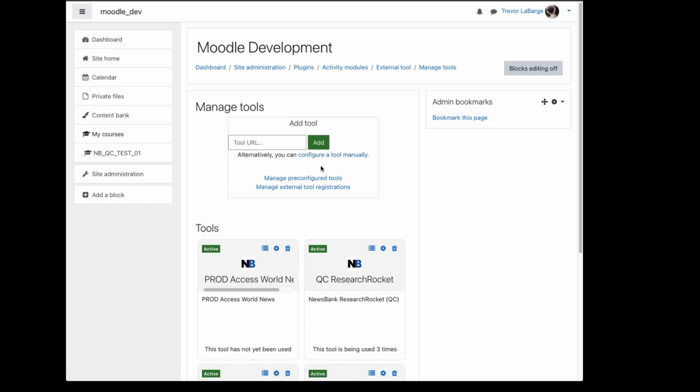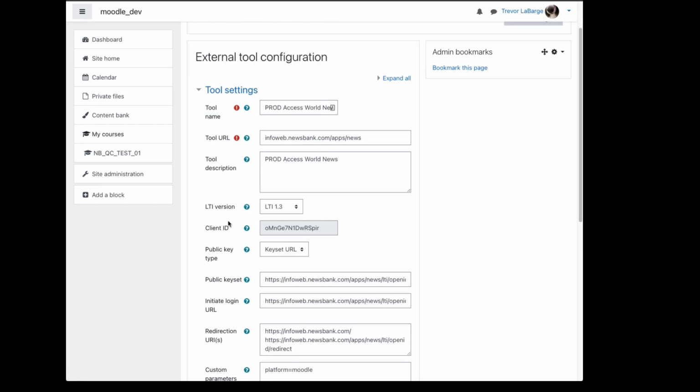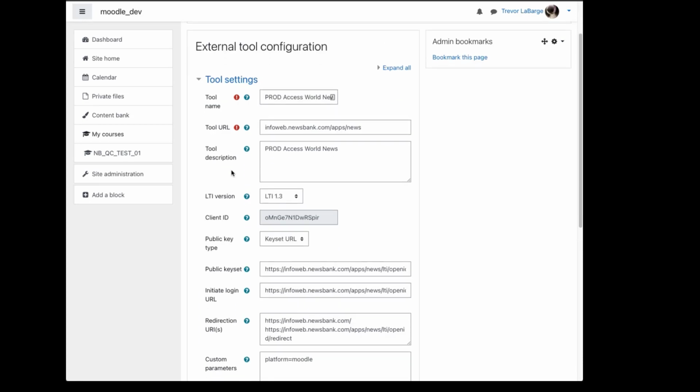In this case, I'm going to open up an existing tool and show you what that looks like because it's basically the same screen. This is the external tool configuration page. The first thing you need to do is give the tool a meaningful name so that your users will recognize the tool within the Moodle system.